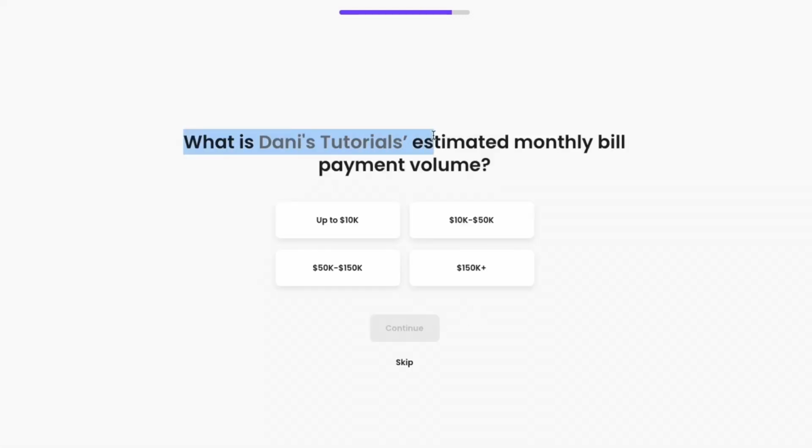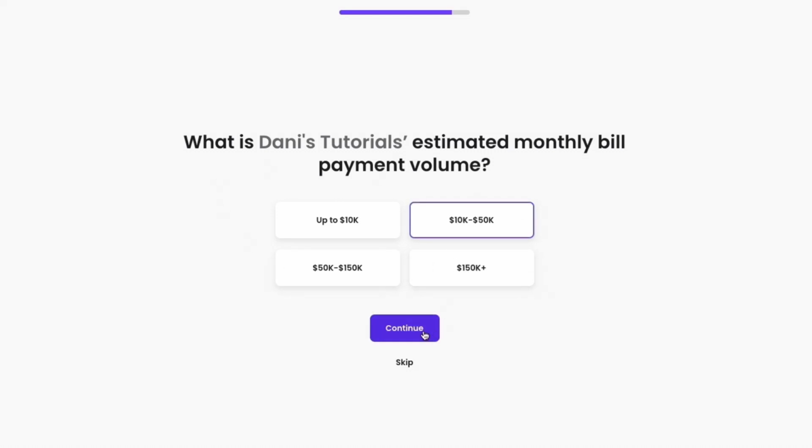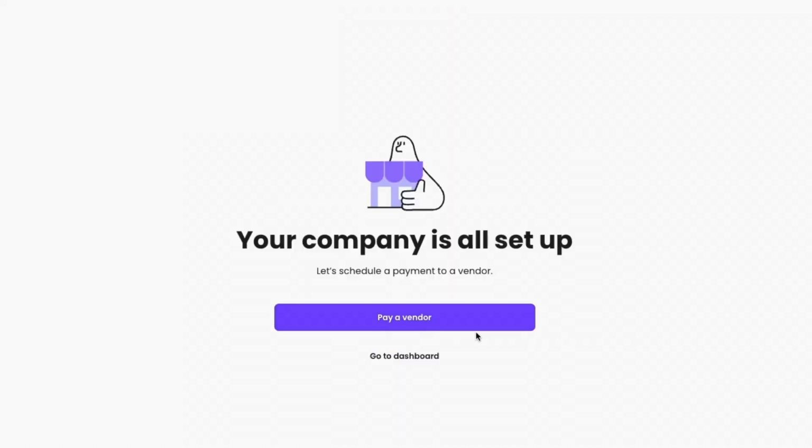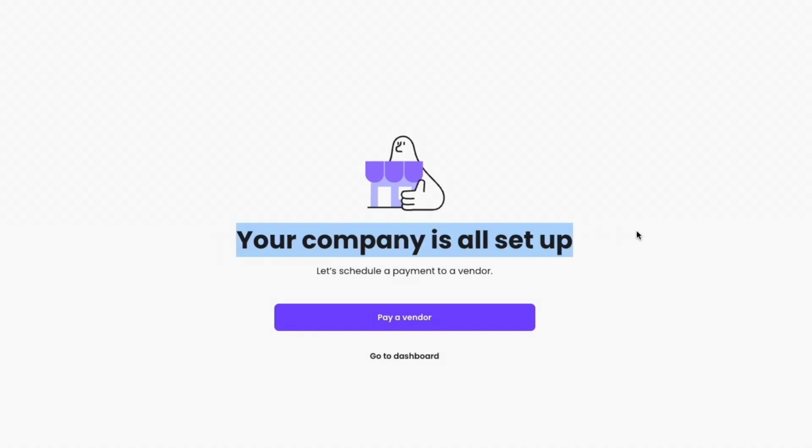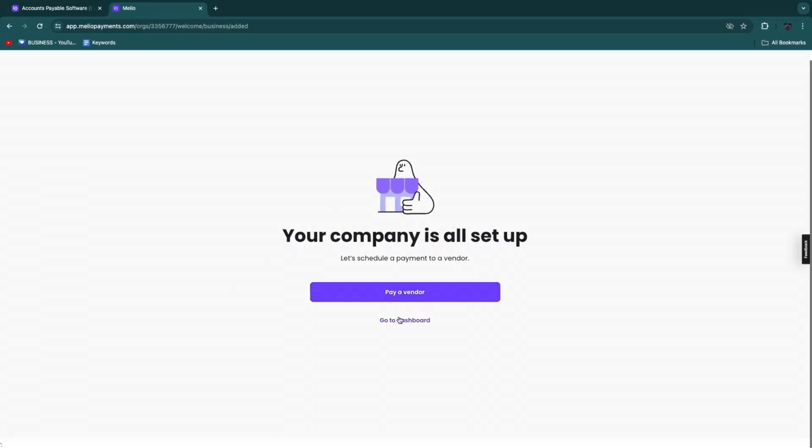Now what is your company's estimated monthly bill payment volume? Up to 10k, 10 to 50, 50 to 150 or 150k plus. So just make an estimation, let's say for me it's 10 to 50k per month, then click continue. Now your company is all set up and now you can click pay a vendor or you can go to your dashboard. Now I'm first just going to head over into my dashboard.